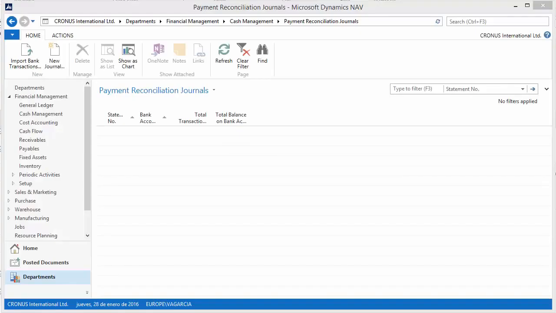Once you've got all the relevant setup in the application for payment match tolerance and text-to-account mapping, and once you've got the bank transactions file from your bank, you are ready to start the payment reconciliation process. As you can see, in the Payment Reconciliation Journal, we have the option to create a new journal, import the bank transactions, and then apply automatically or manually the payments. Besides that option, you also count with the Import Bank Transactions function, which will allow you to get those three steps in only one go.